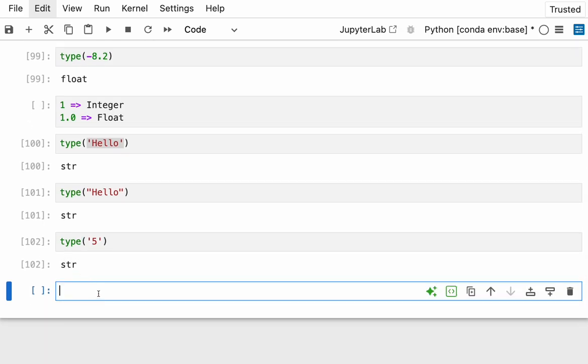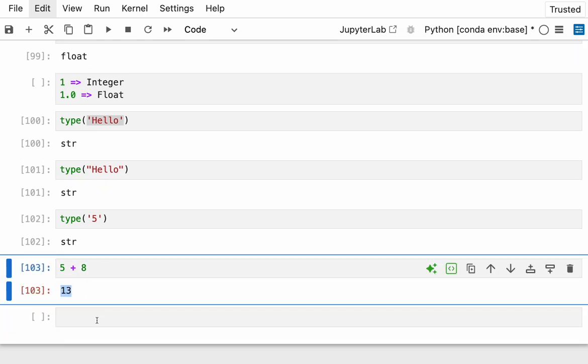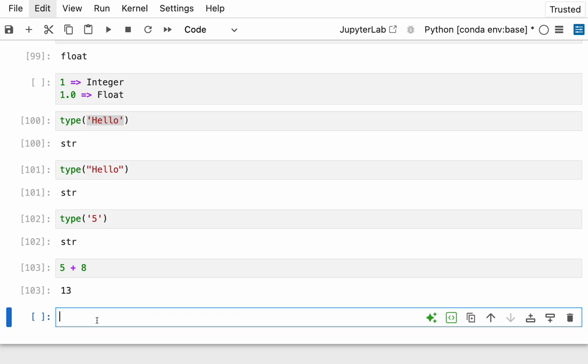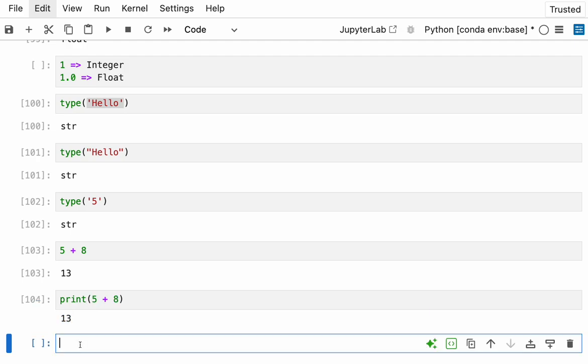Now remember, it goes on and on. In our previous lesson, we did something like maybe 5.5 plus 8, and if we run this, we get the answer as 13, right? But if we say print, so let's use a print and say print 5 plus 8. This shows the calculation. It adds this up and then it gives us the answer as 13.